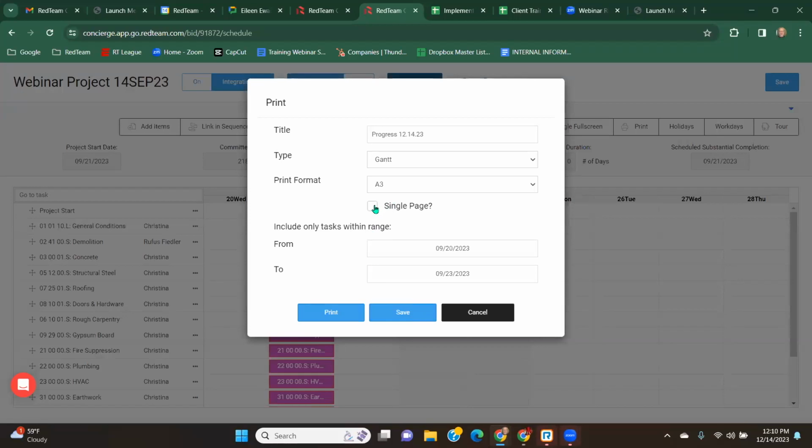If it's a long-term project, if it's a large project, that may condense it onto a page that may make it hard to read. So just keep that in mind if you're opting for the single page. A better use for that might be for a smaller, shorter project, just so the items on the schedule are still legible for you.